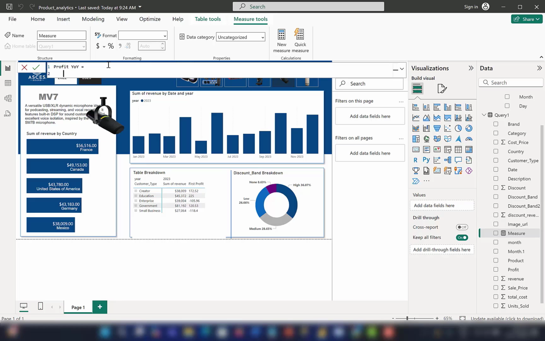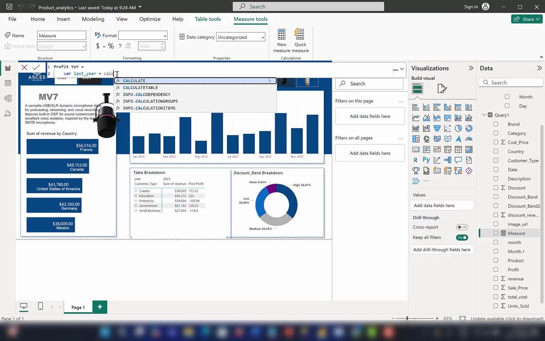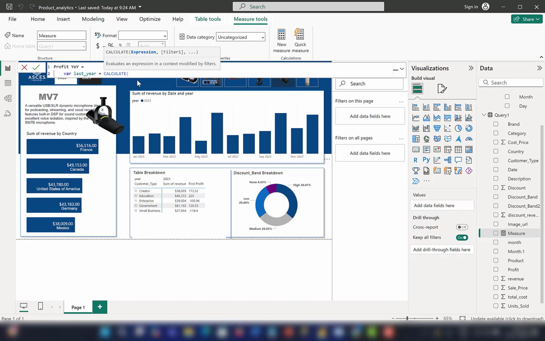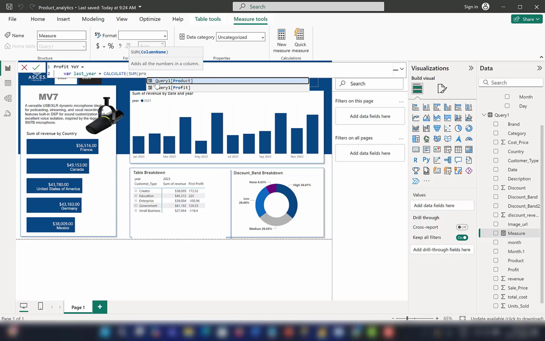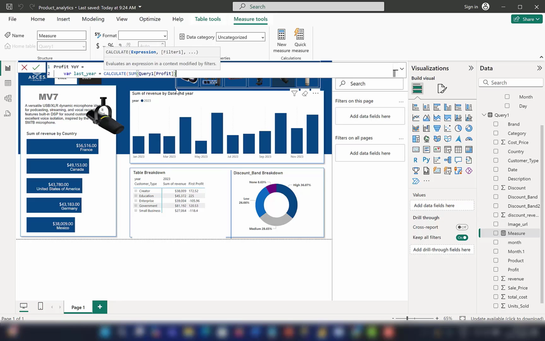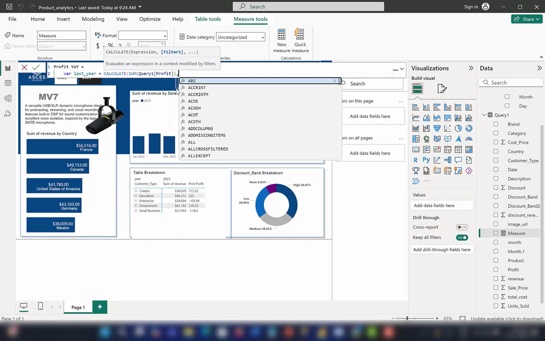And what I want to do is add a variable. So a variable holds a value. So I'm going to say last year equals. So you can see that we have two, and I actually need to start it off with VAR. And then this is going to hold some information that I can use later, right? So I want to calculate the previous year revenue, so sum, and then I want previous year profit. So let's do sum of profit from the previous year.